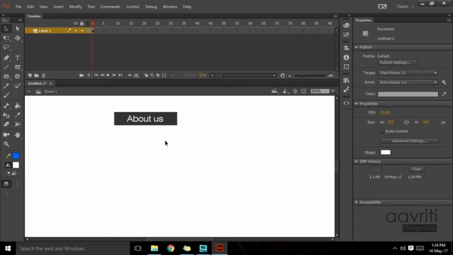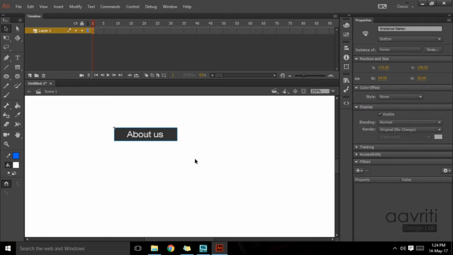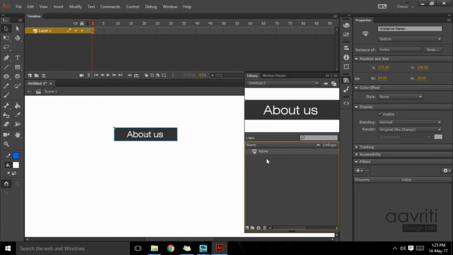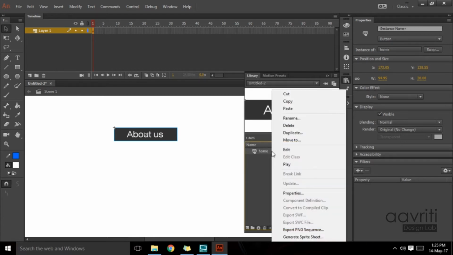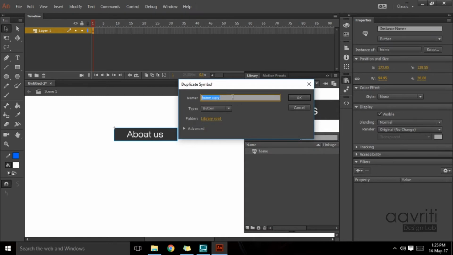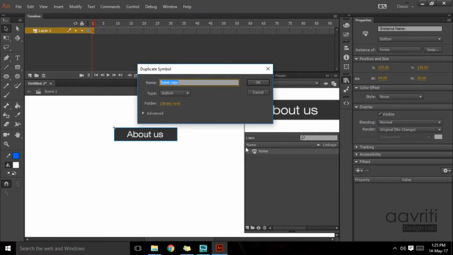So I'm just going to get rid of this second button I have created, and I'll tell you the right way to duplicate it. I'll go to the library, and there we can find this home button. We will right click on it and choose duplicate. Now this technique only works till one breadcrumb navigation. So basically the text has to be one step inside the button. So this is not going to work if you have a button which has a movie clip and the text is inside that movie clip, because the text is going to be the property of the movie clip.